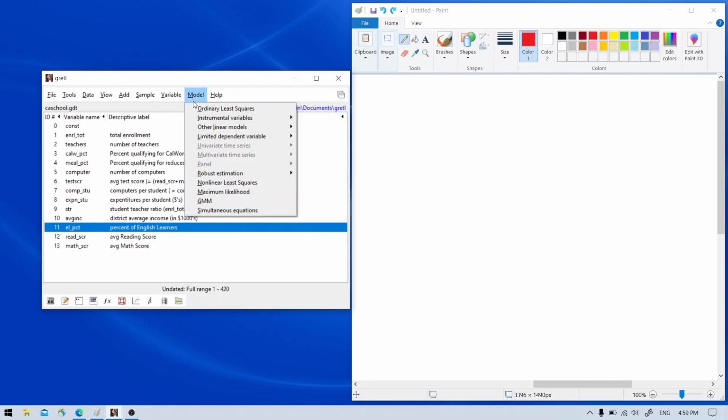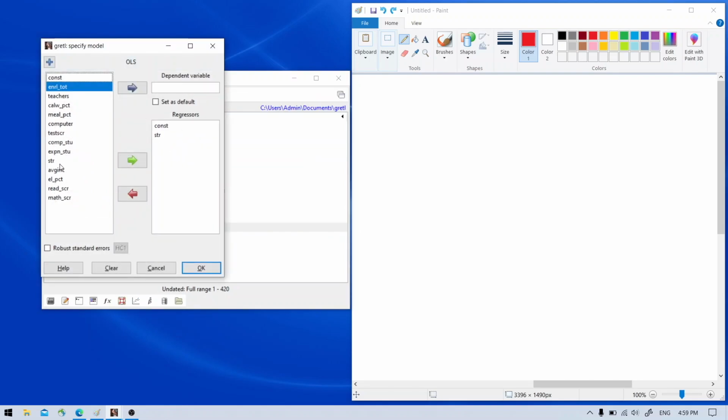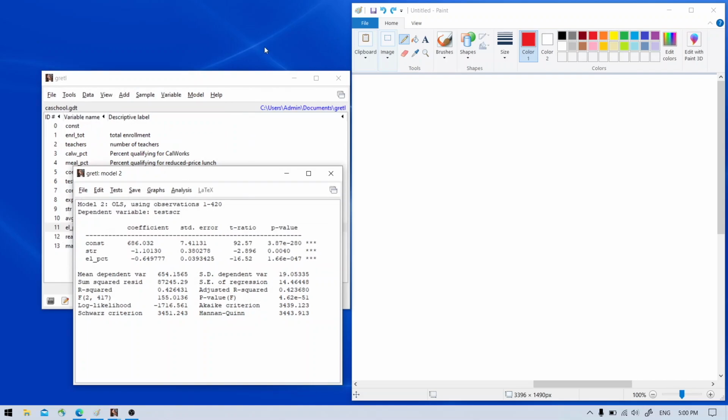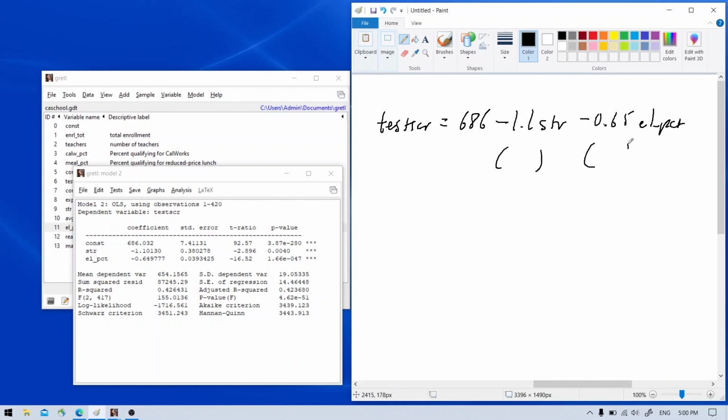So what we're going to do is OLS, the dependent variable is test score as before. We can set it as the default. So we have STR, and we're going to add one more, which is the percentage of English learners. Say OK, and there is our regression result. Let's write this down. Test score is equal to 686 minus 1.1 STR and minus 0.65 ELPCT.